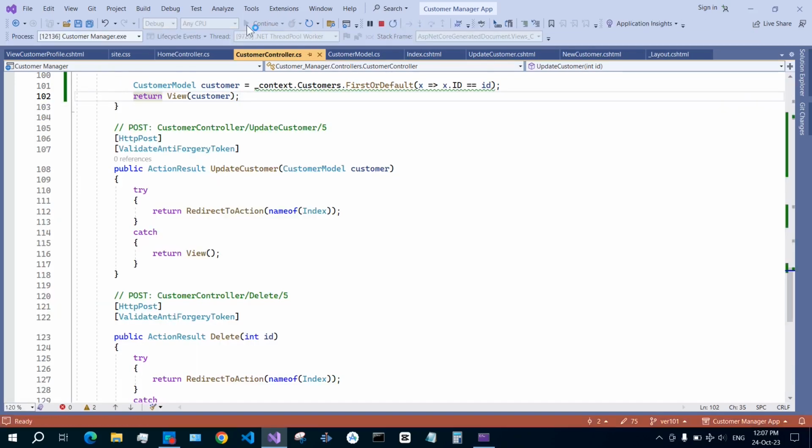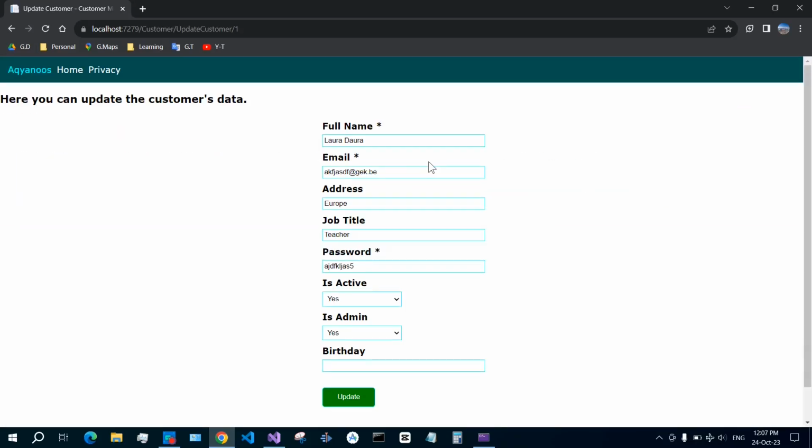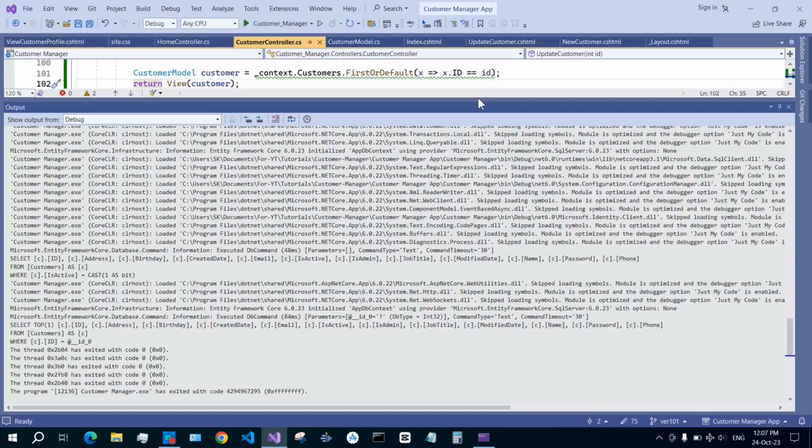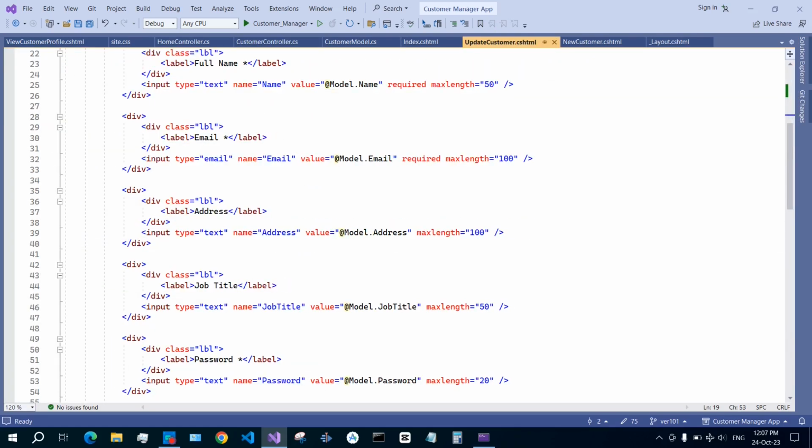Run. So update. Here we forgot to add the phone number into this page, and also it cannot render the birthday. Stop it. Email, copy paste this one for the phone number. Control C, Control V, phone.